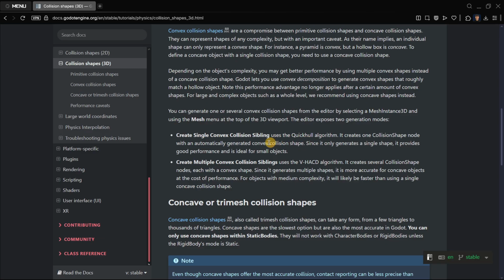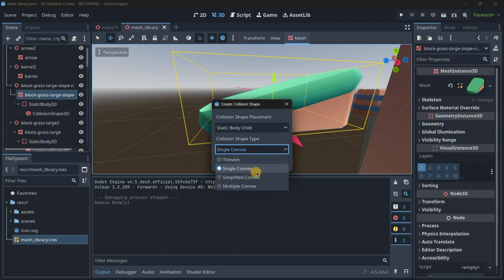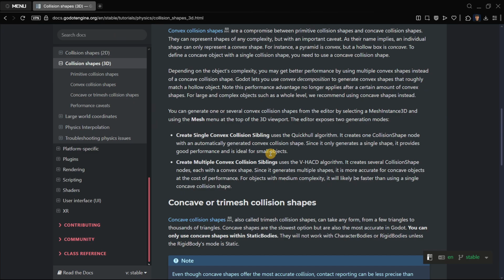So this one, the key thing is that it only generates a single shape, okay? So it's pretty good for the performance, and it's very good when we have small and simple objects, as opposed to pretty big things or things that have a complex shape, okay? And by the way, single convex collision, we have it here. So it's this one. That's why we actually use the single convex.